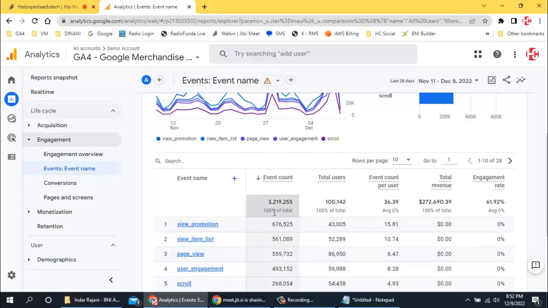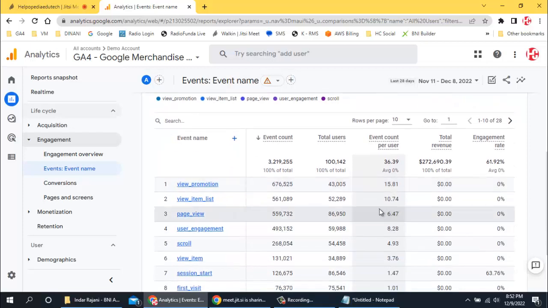And this is the total event count from the total number of users, and this is the event count per user. So this is what we can see over here, 15.81 for view promotion, 10.74. So each and every person had performed something or the other. So this is what we can see.